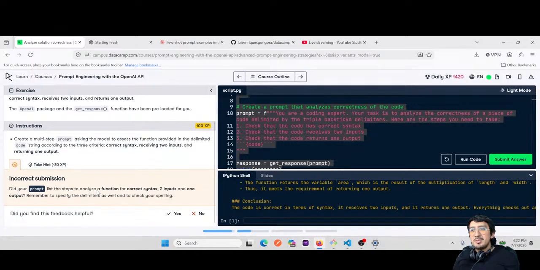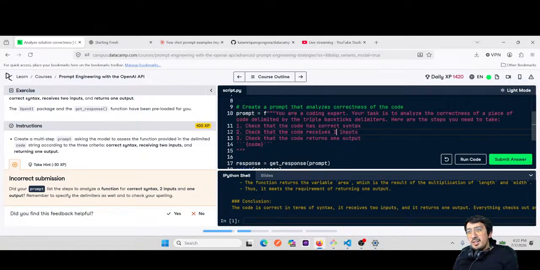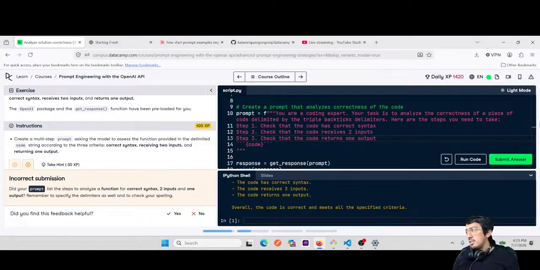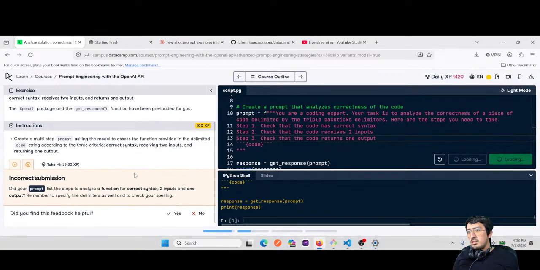Incorrect. The problem is probably the steps to analyze the function. Okay, 1, correct syntax. 2, okay, maybe I should put 2 inputs and 1 output. Now let's do it again. And I should put like this: step 1, step 2, step 3, run the code.